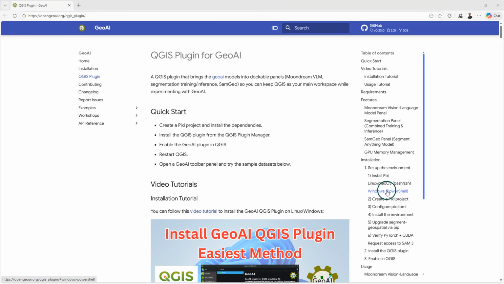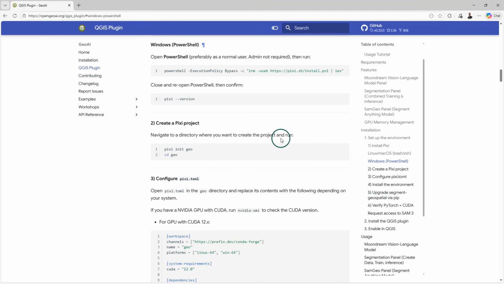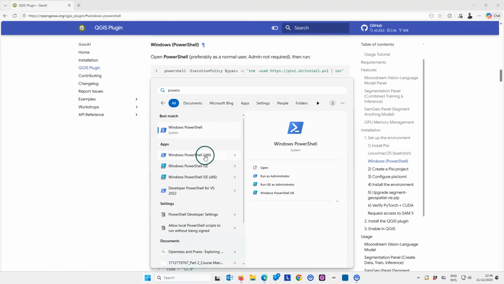In this video I'm going to review the GeoAI QGIS plugin developed by Pixi. It's a plugin that brings GeoAI models into dockable panels in QGIS, and you can choose from different models to detect objects or segment images. To install the plugin I'm going to follow the instructions from the documentation. A link is provided in the description of this video.